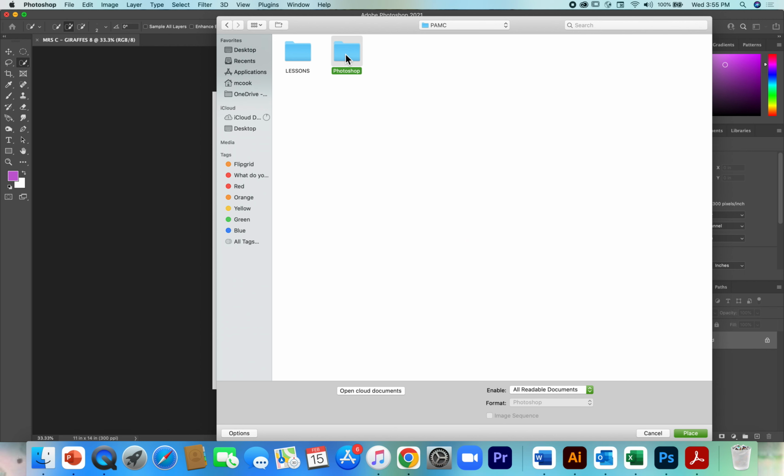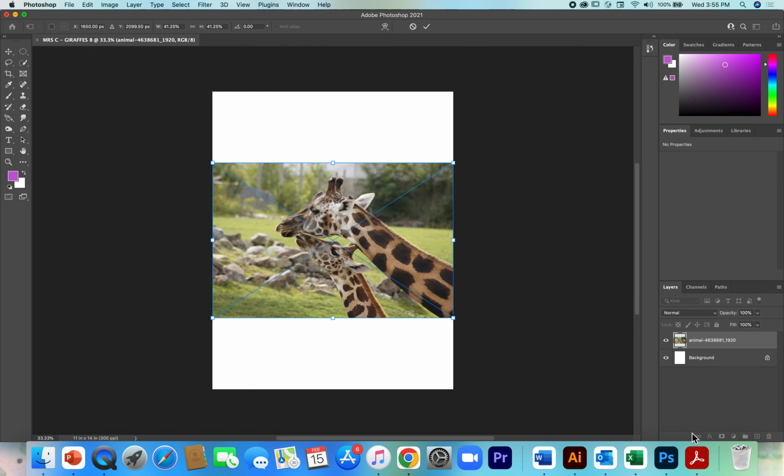I'm going to go to Photoshop. Here's my 3 folders, Photos, Practice, and Projects. It is in my Photos folder, and there it is. It's giraffes. I'm going to place this image of my giraffes. I have a mom and a baby. All right, the image is going to get reduced.